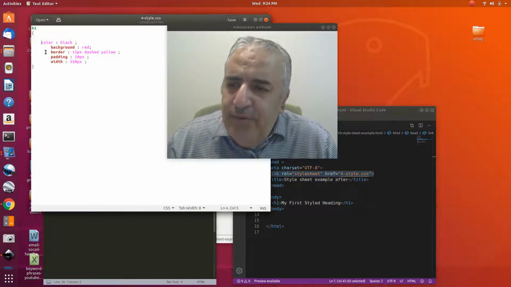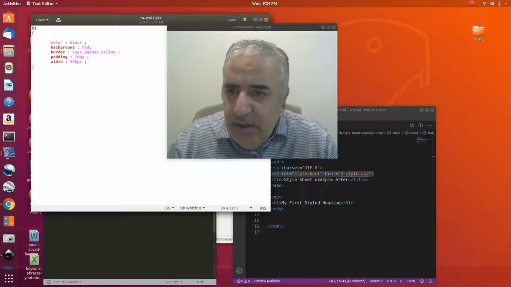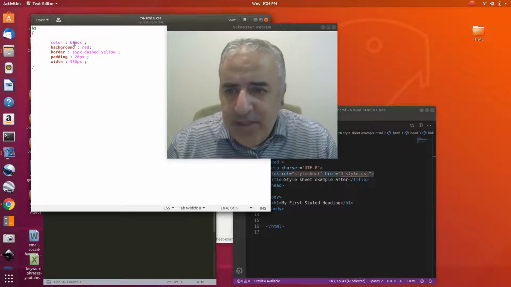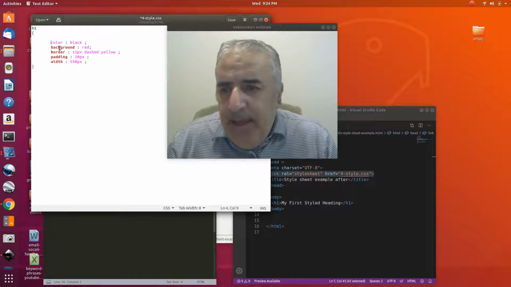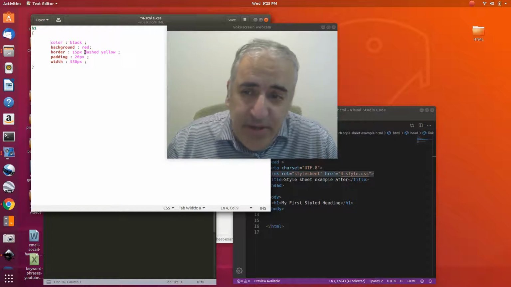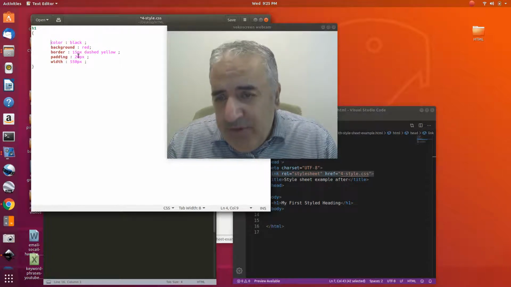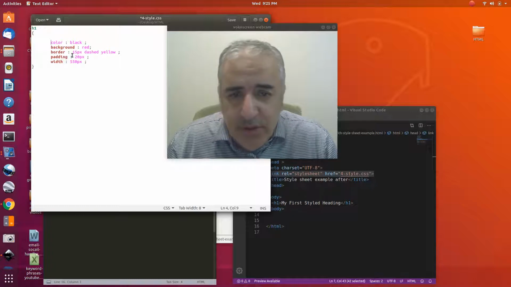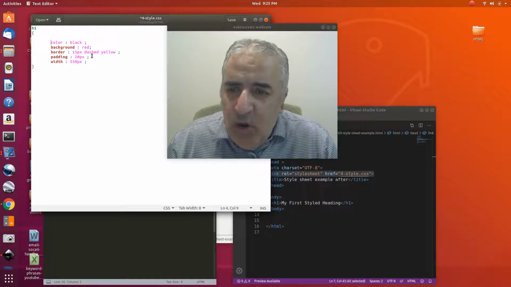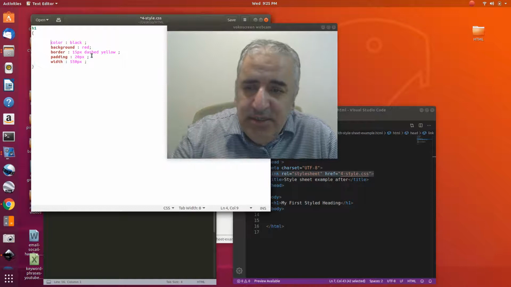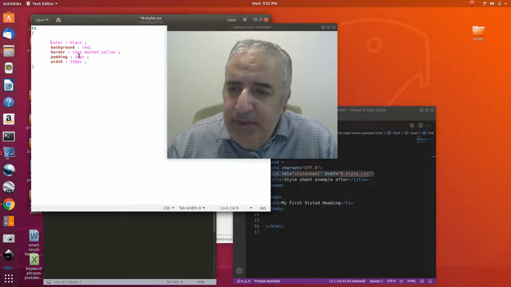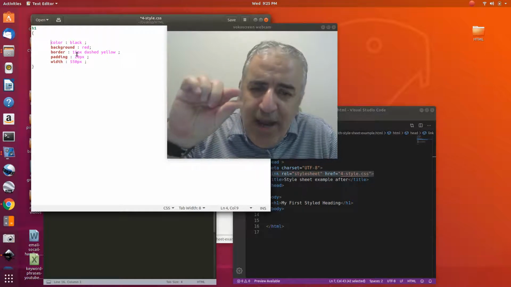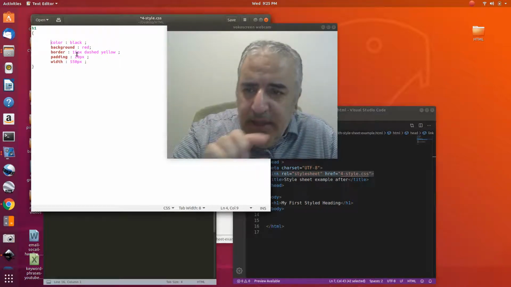Then you have the color. This is gonna make the color of the text black. It says color: black semicolon, and then you have background: red. So the background will be red. It says border 15px dashed yellow. So the border is gonna be yellow and dashed. It's not continuous, it's not solid. And 15px is how wide the line, the border, is.